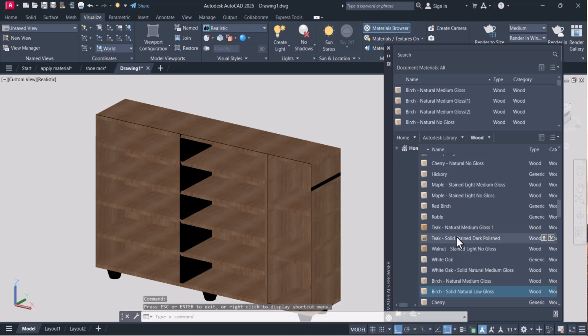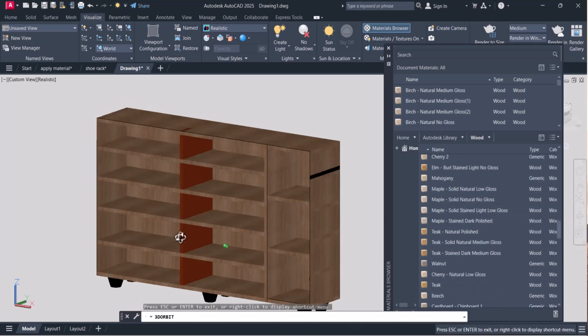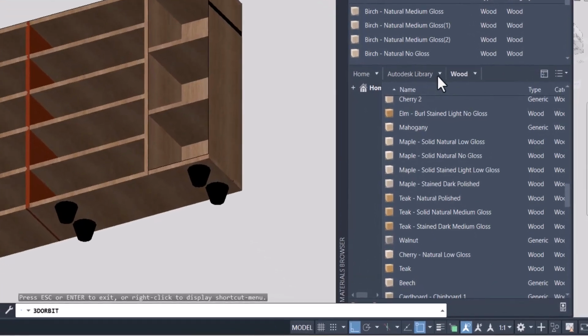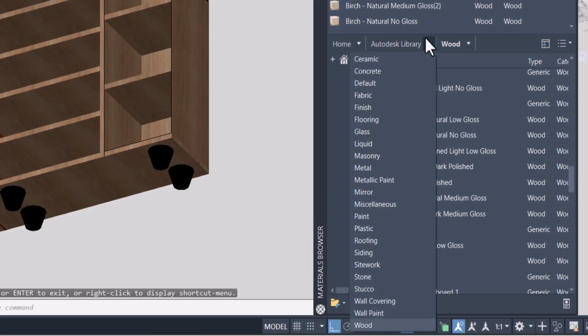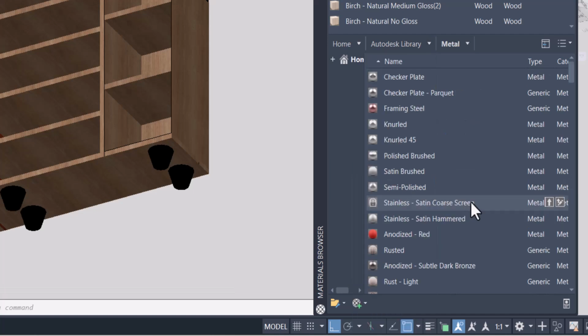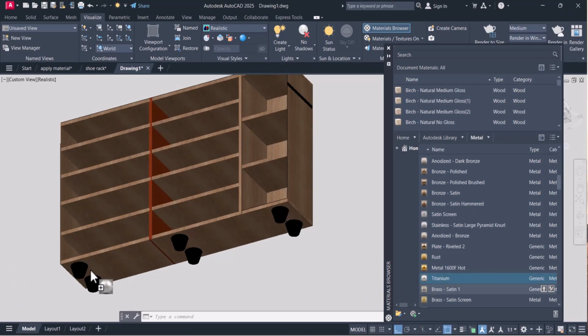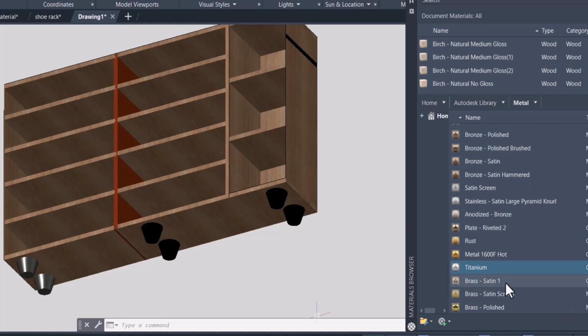Let's say you want to apply teak and drop it there. This is the teak material. Now in the foot below here, you can apply the steel material. Click here on the Autodesk library and select Metal. Under Metal, you will find all the materials. Here I will select titanium and simply drag it there. You can apply any material.